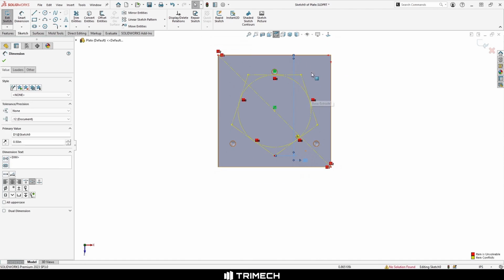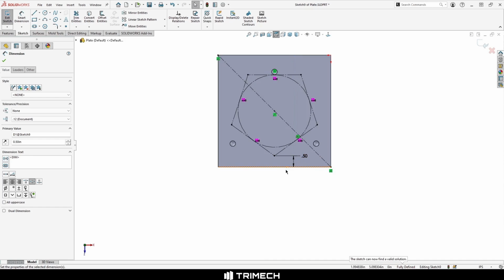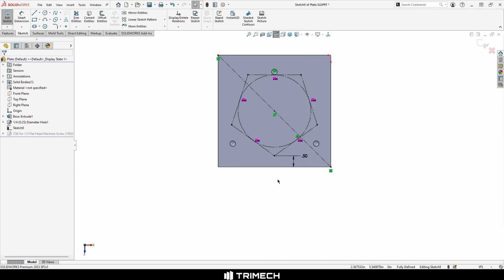Our dimension did get a little bit broken, but that's relatively easy to fix just by grabbing its endpoint and dropping it onto the appropriate edge. And a similar workflow would be used for fixing any other dimensions.